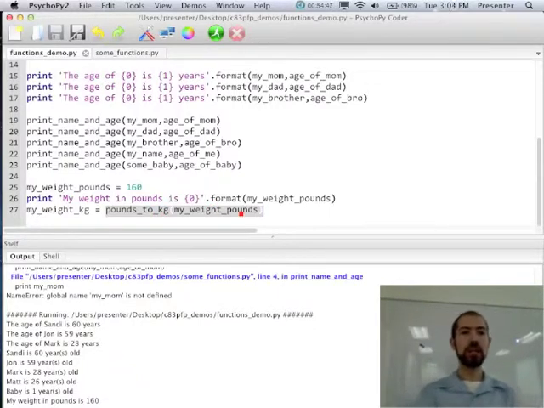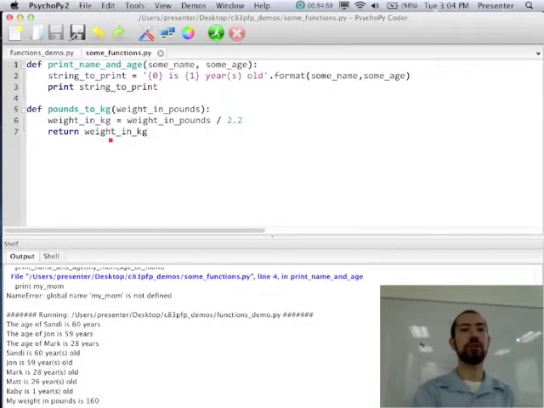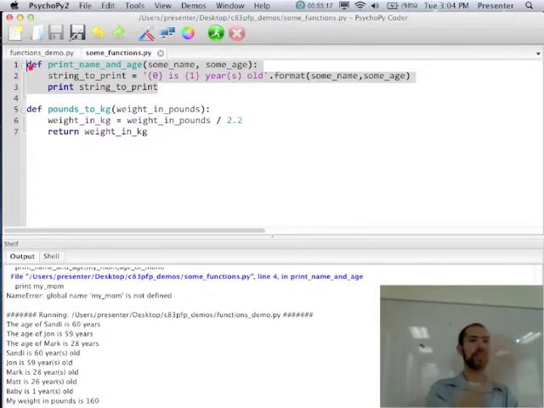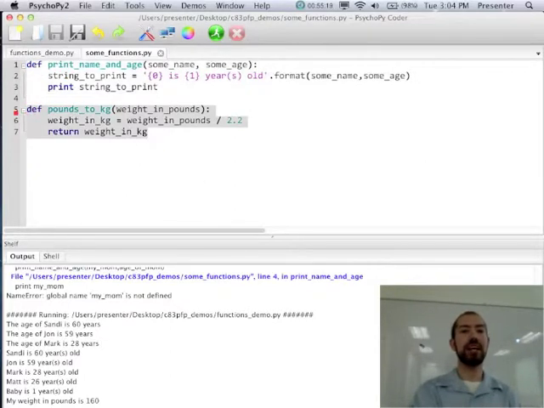Now, of course, if the function didn't return a value, we'd be in trouble. So we have to make sure that if we have a statement like this that's expecting pounds to kilograms to produce a value, there is a return statement, right? So you don't need to have a return statement in a function like print name and age because it doesn't give any information back. It does have output on the screen, but it doesn't have any information that it produces that it needs to give back. But if you're expecting to get back information, you need to have a return statement, okay?